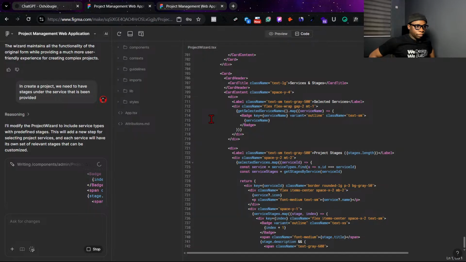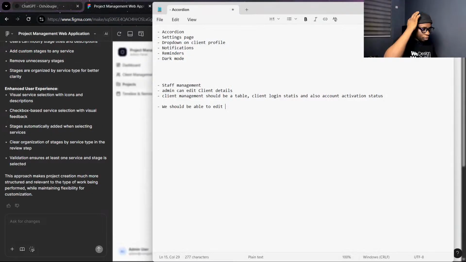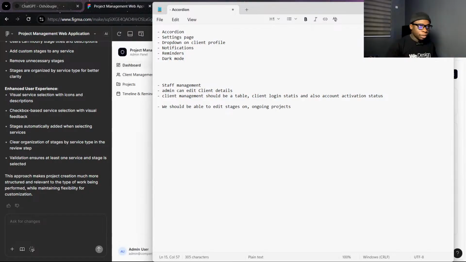Okay, I think this is taking a while because I know it did not take that into consideration. Another thing we might put into consideration, not here, but I need to write it down, is that we need to have the ability to edit. We should be able to edit stages in ongoing projects. So I just have to write that down.